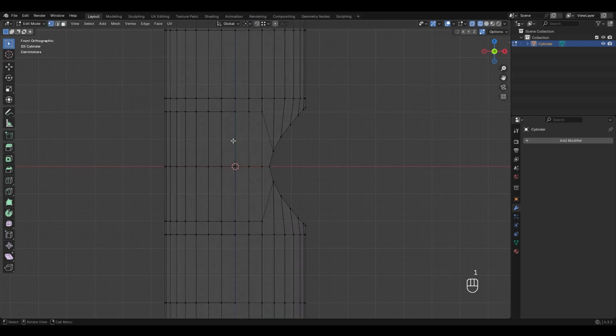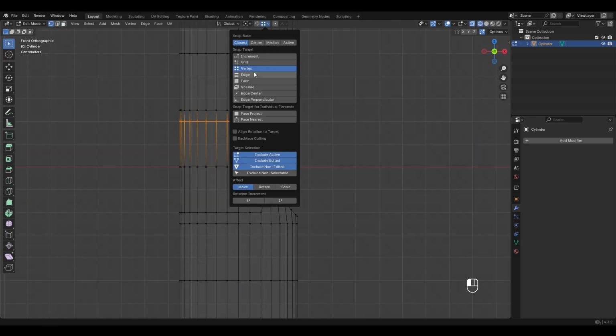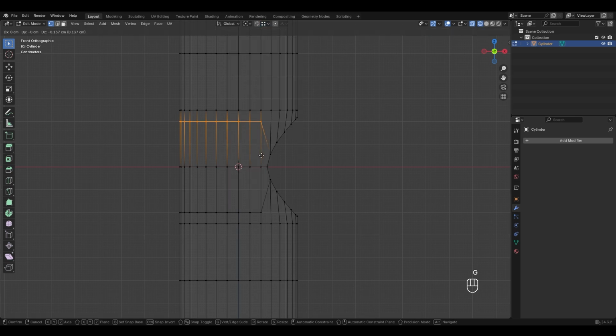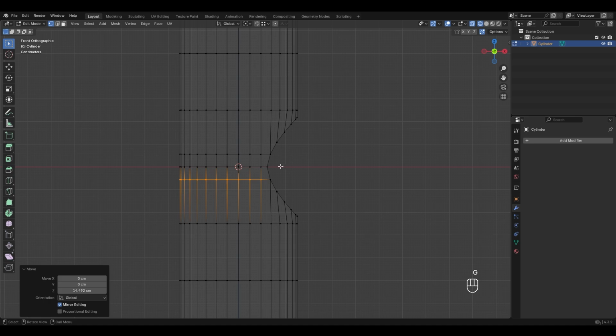And I'm going to select these vertices, both sides, and I'm going to put the snapping on vertex like so, and move this down, lock the Z axis, and hold Control and hover your mouse over this vertex to snap here. And I'm going to do the same thing here like so.